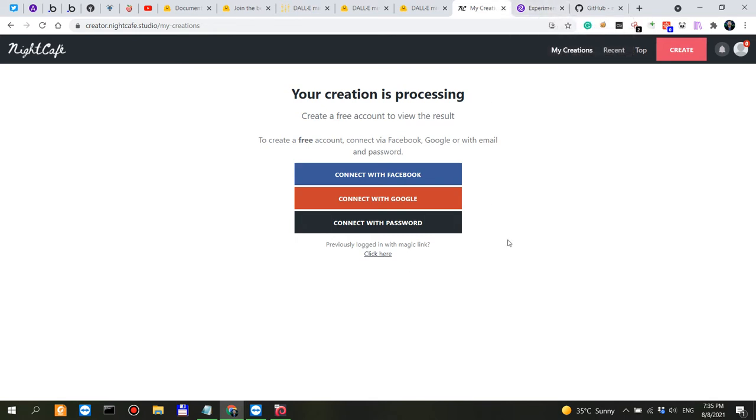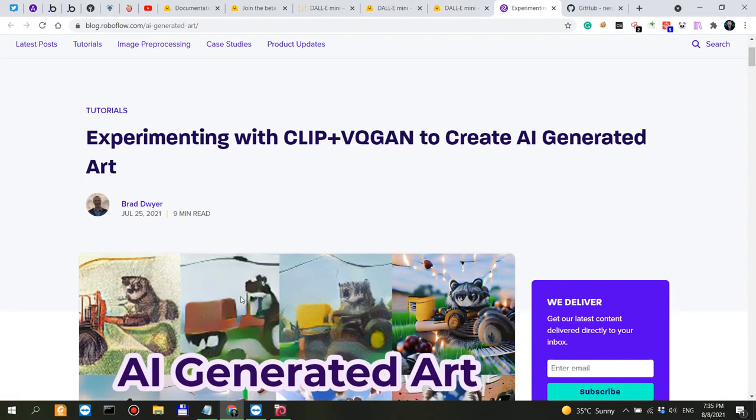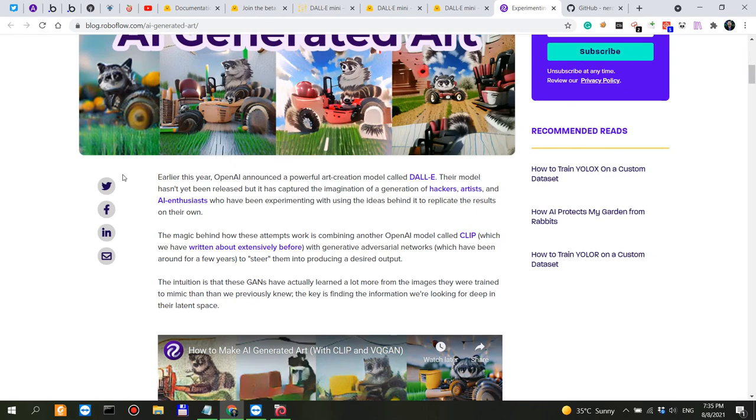Nah, so I don't want to do that. So this actually restricts you because you need to create an account. So minus one for Night Cafe Studio. Bye bye. What else do we have here?